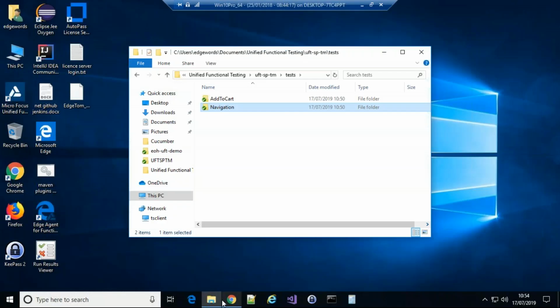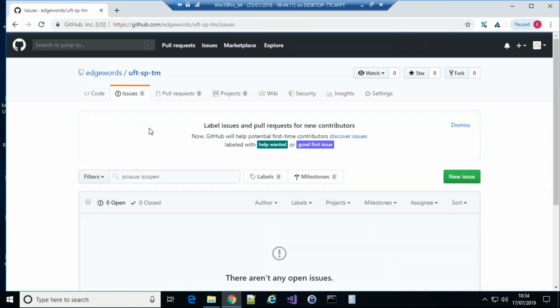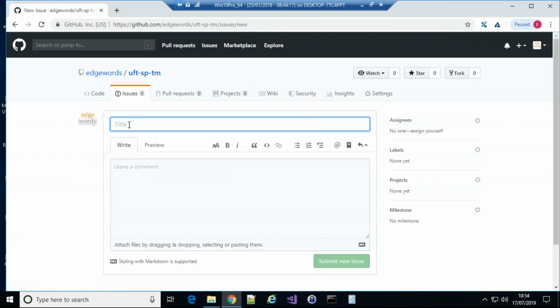So if I just go back into GitHub, into this GitHub project, then we can see that in here. So this is my project that we've just been looking at, which has my tests in. This is my UFT project we've been working on. Click on this tab and we've got issues. So at any point in here, we can raise issues. And these don't have to be problems. These could be ideas, suggestions, whatever you like.